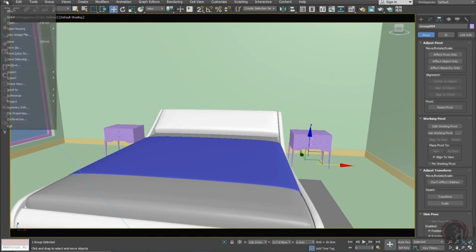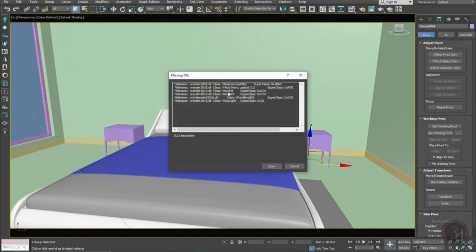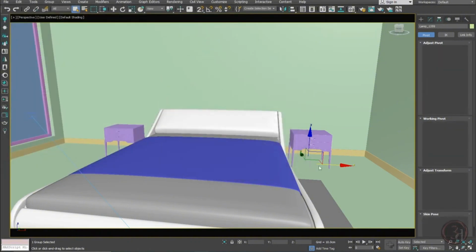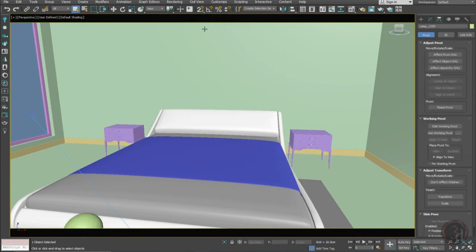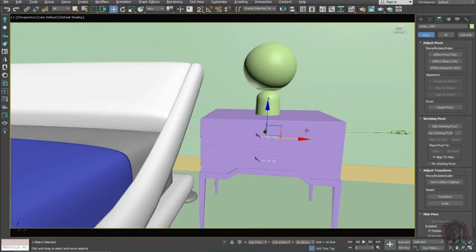I need to bring in the table lamp, open. Okay, it's loading. Fine, so wherever it is, what I can do is press Alt A and click the side table. Okay, and then this is the position, you just click OK. So now I have this.